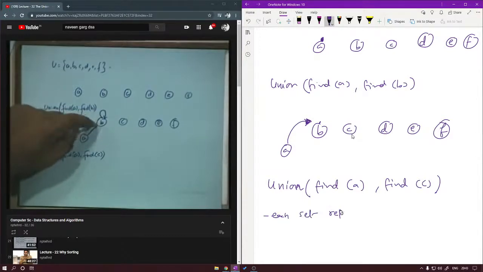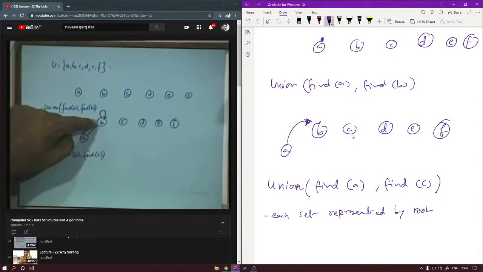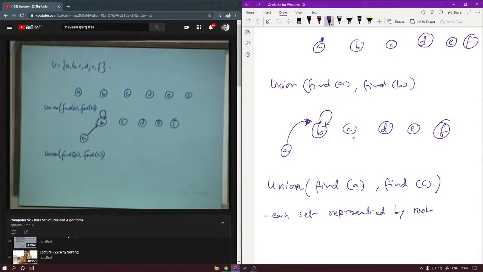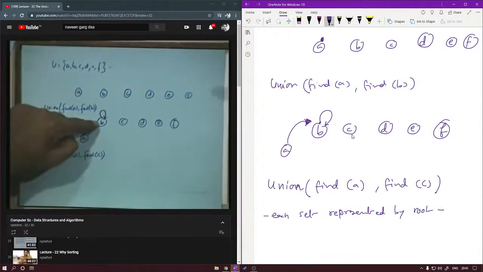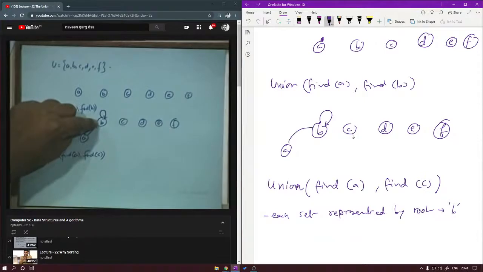So A and B are the only 2 elements in the set. The leader is B. So when I say find A, it returns to me a reference to this node, which says that this is the root of the set in which element A lies. When I say find B, what will it return? The same thing. And then I can compare those two and determine whether they are in the same set or not. So what find A, find B return are the roots of the corresponding trees. You'll understand this as we proceed.